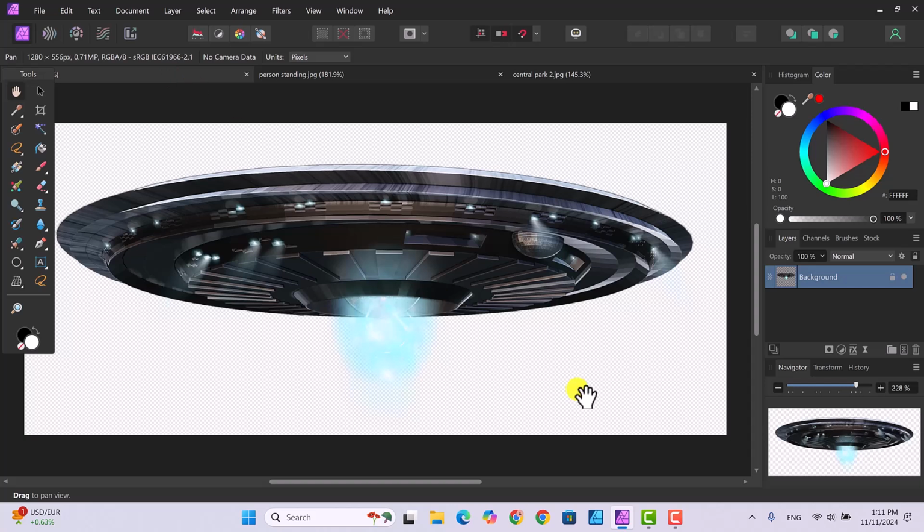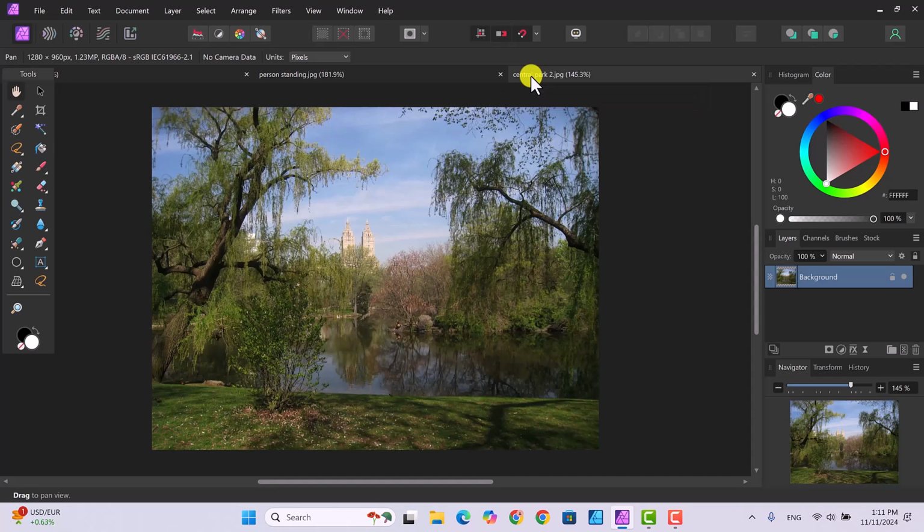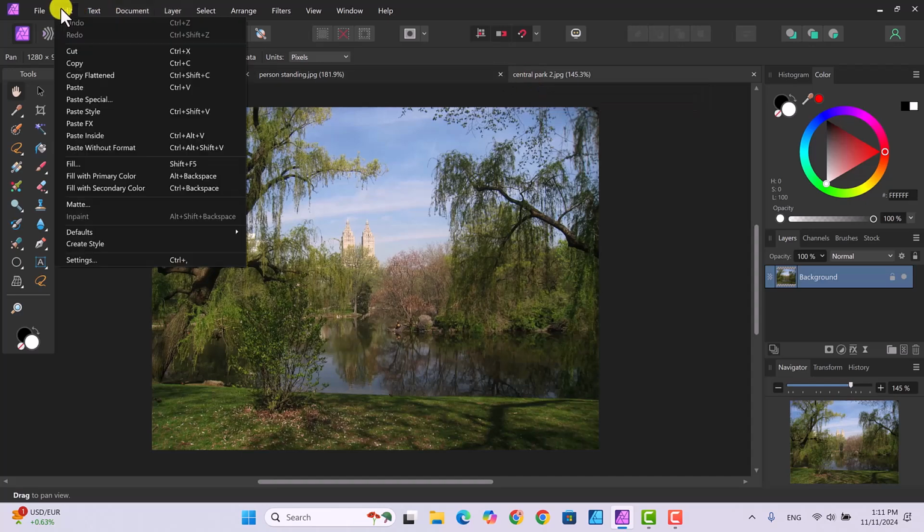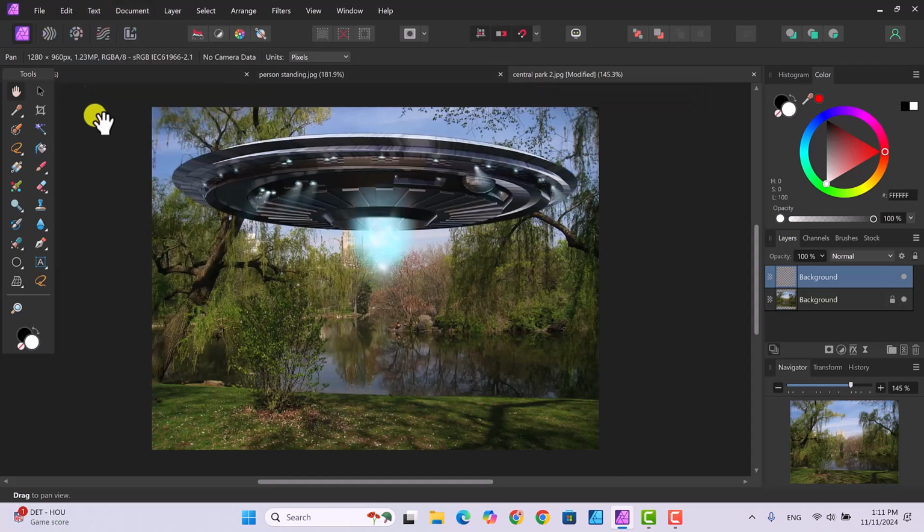I'm going to click on the UFO tab and copy the image into Central Park using my newly discovered shortcut key, which is a Control-C. Then I'm going to come over to Central Park and do an edit and paste. So now we have our UFO, or our flying saucer if you will, on our Central Park image.